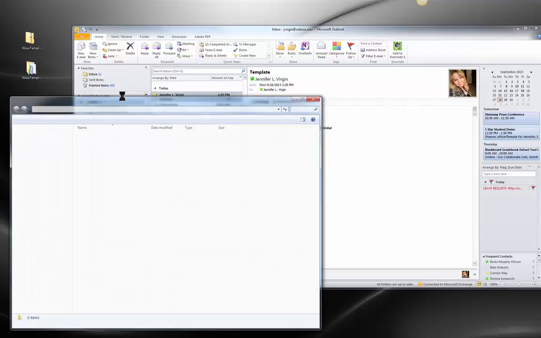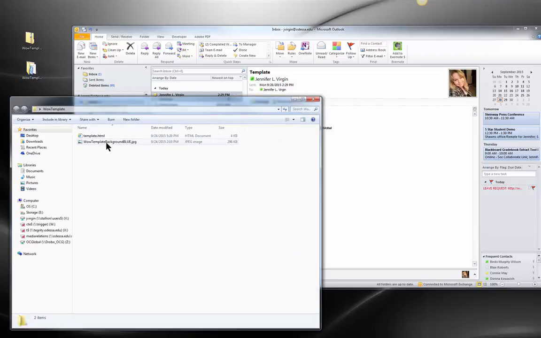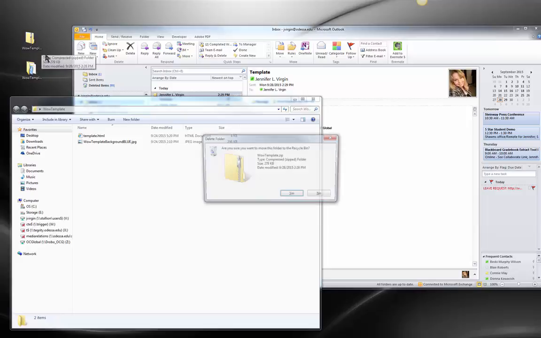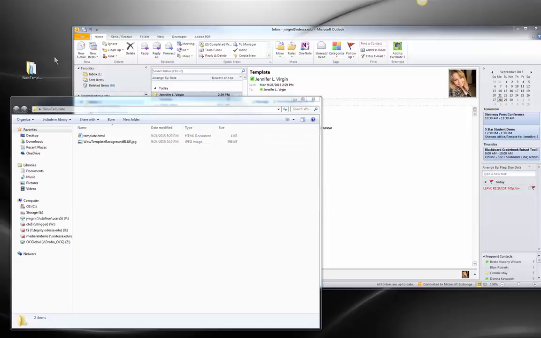It's going to have the 2 template files inside of it that you're going to need. So for right now, just leave that open. You can actually remove the zip file part if you want. I'm just going to delete that because we no longer need it. But you will need this folder.